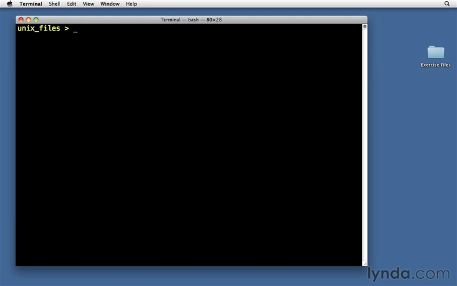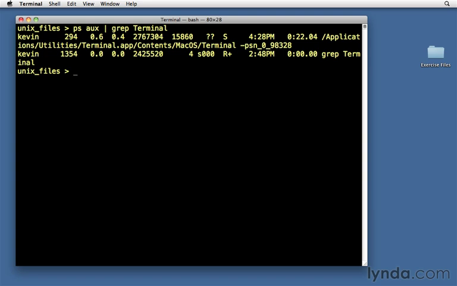Where it's really more useful is with something like ps aux. You'll remember that that returns a list of all of our currently running processes. Well, we can grep that list. Let's grep for terminal. There is my entry for terminal. I can now see what its ID number is. I can see how long it's been running. I can see how much memory it's taking up. All of that information just by grepping for only the line that contains terminal.